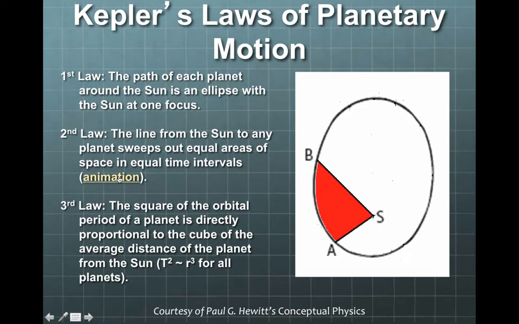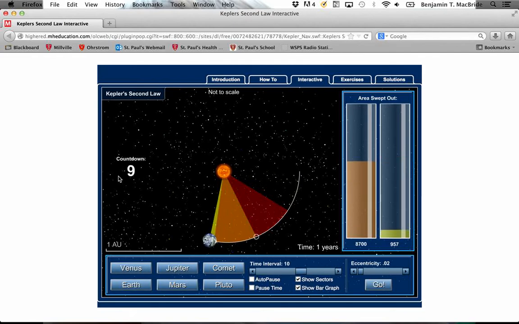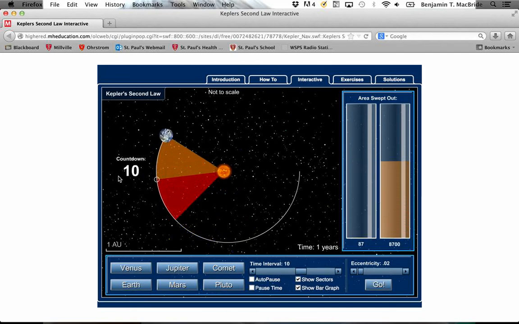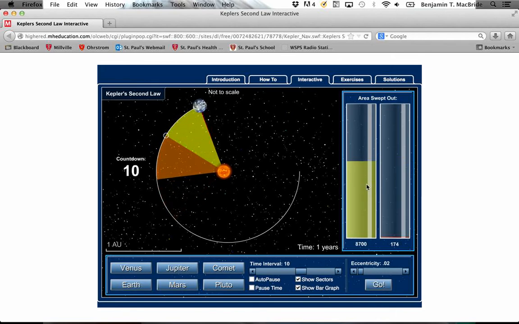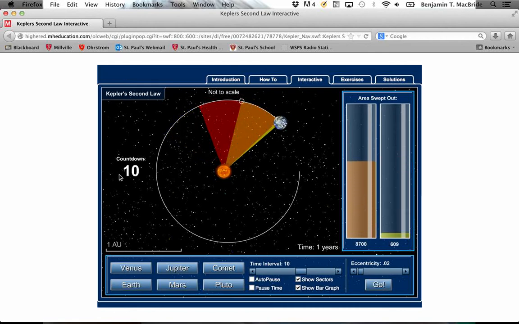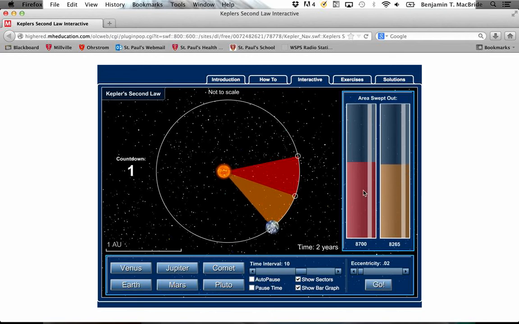Now I've got another animation here, a little more visual, that shows the same idea. Again, Kepler's second law of planetary motion. What you see here is that the area of each sector is shown on the right hand side, and there's a countdown on the left to show you that the time interval is constant. So the time interval is constant, and the area is constant as shown in the bars on the right hand side. Now I'm doing this for Earth currently.